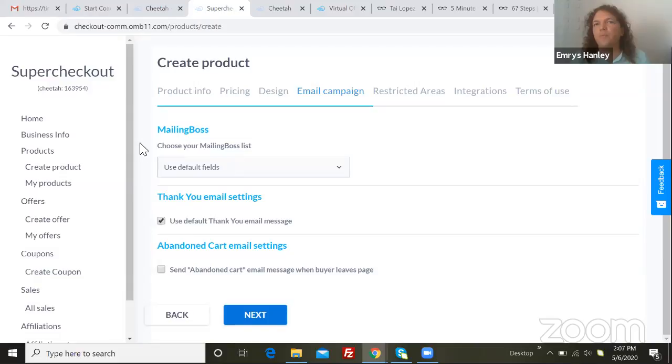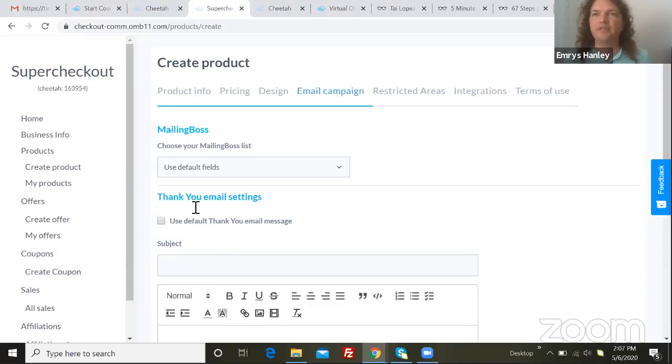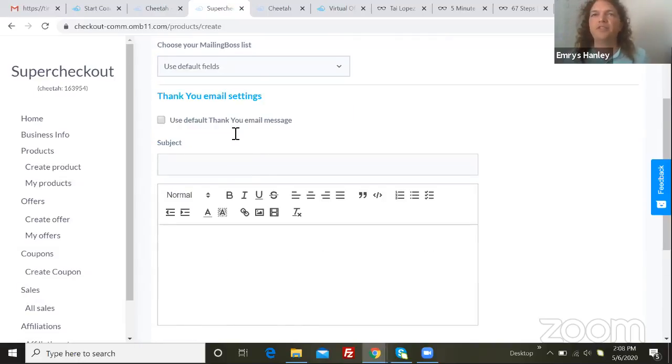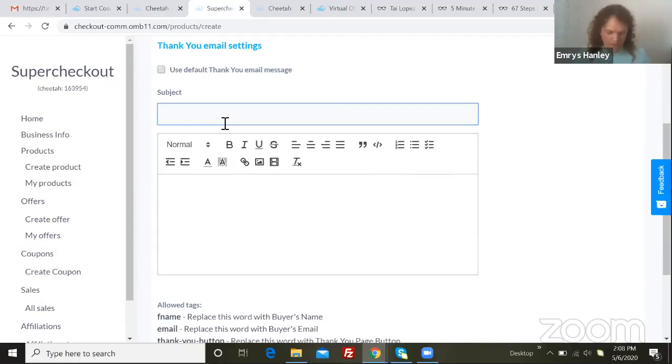And Mailing Boss, that's a topic for another question. But this is if you want to set up an autoresponder and stuff like that. For now, we're going to keep it super simple, minimum viable product. So here's the thank you email. This is going to be a default, but in your case, I'm going to uncheck that. So before I even set up all my fancy email marketing software, this is the fastest way to get it going. Here's your access code, whatever you want to put here.